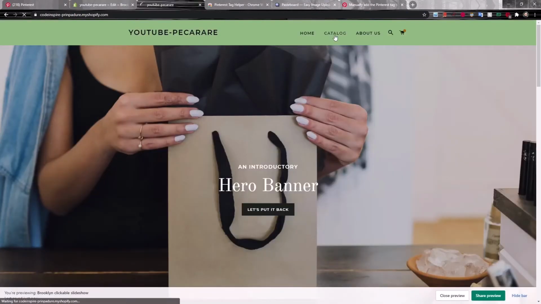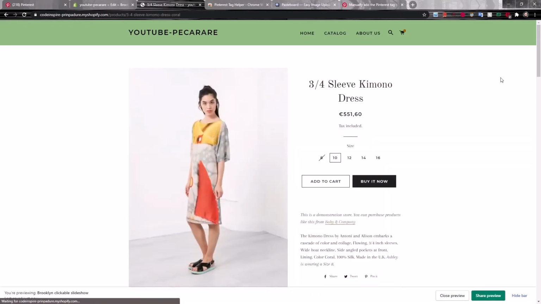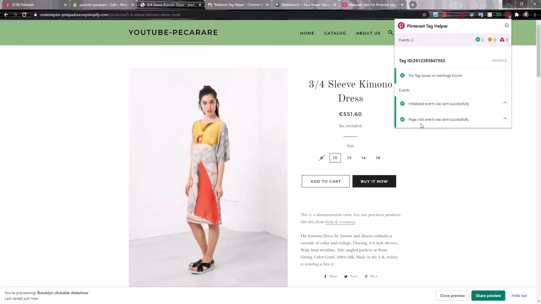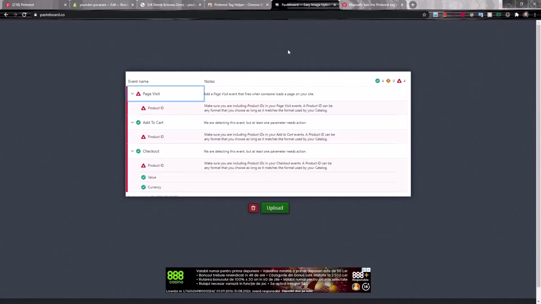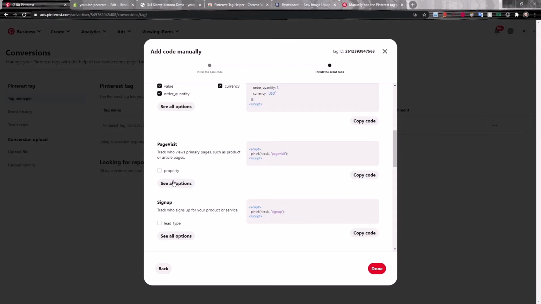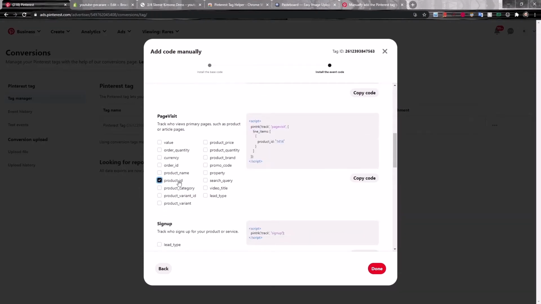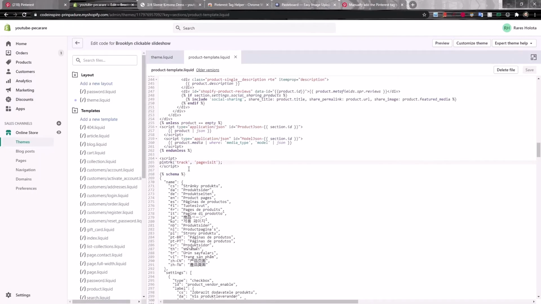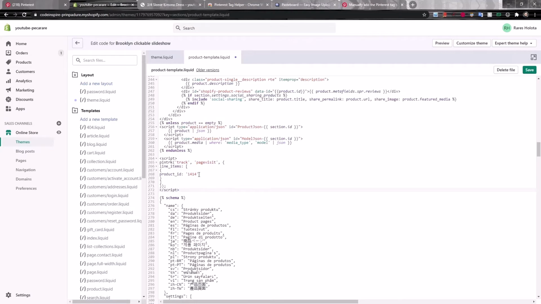I will go to one of my products, and I will see that the page visit event was sent successfully. Now I would also need to add the product ID here, so I will click all options, product ID. I could copy this one and overwrite what I have here. So I will do this. For the product ID, I will use the liquid tags and add product.id. I will save it.